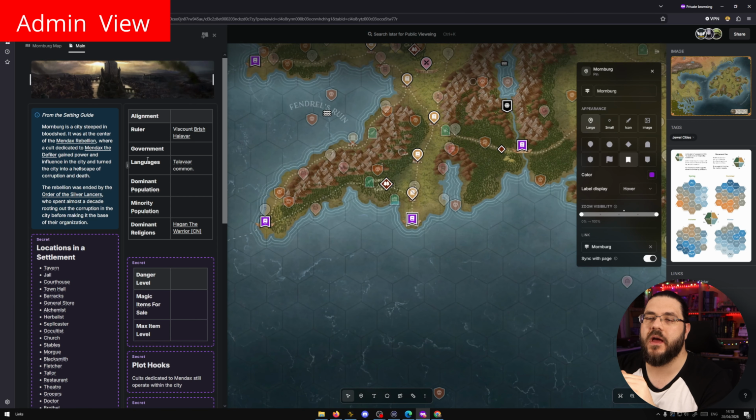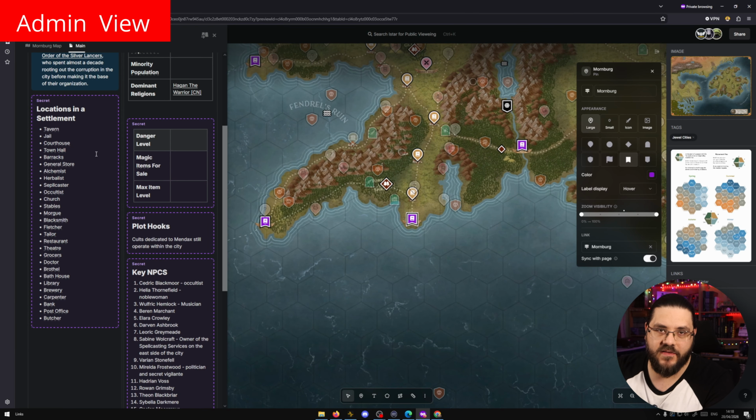So if we peek into it and go into the main page, admins can see all the secrets. So what this allows you to do as the GM is have a level of granularity for who can see what, and be able to, if you're running a big group, let's say you're running a West Marches style game where you have multiple DMs, well, you can create a project and invite several people to be admins. Those admins can then make changes.